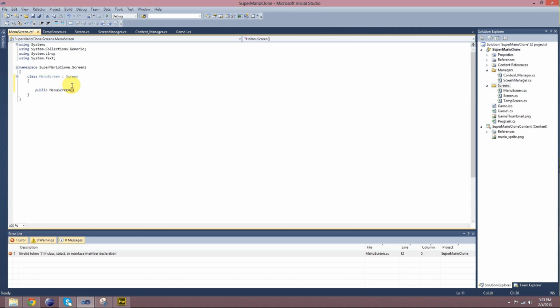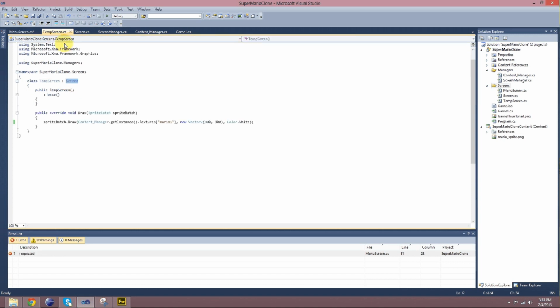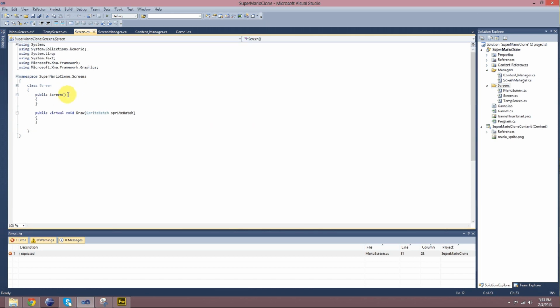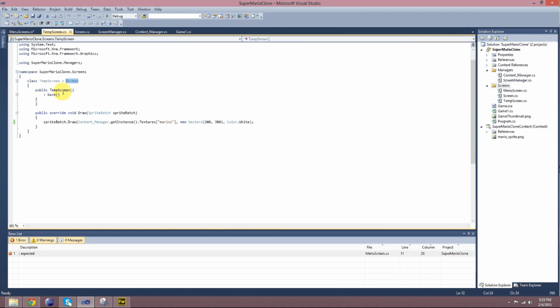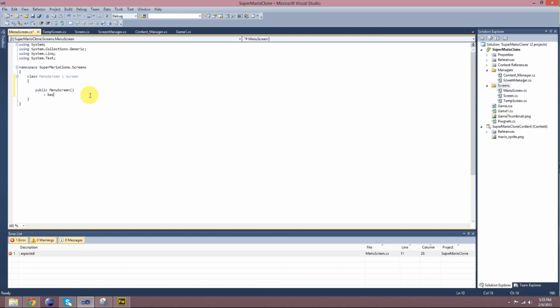So I have our constructor here, and then if we go back to my temp screen, you can see this is calling the constructor of this class that it's extending. But since in our screen class we don't have any parameters in the constructor, you just do that. So I'll come here and do base.